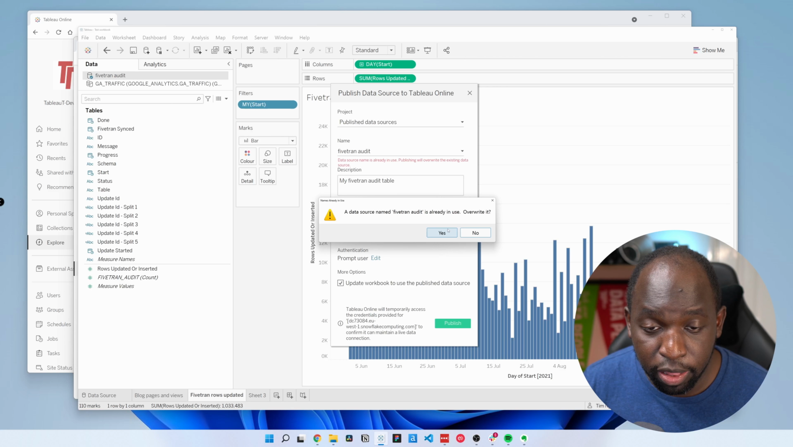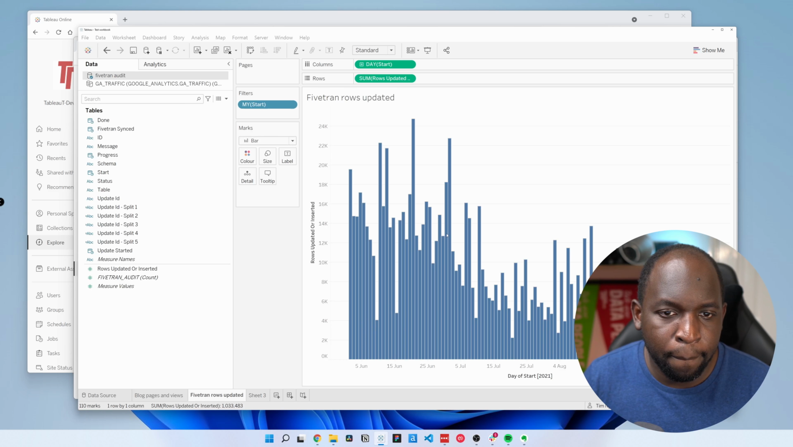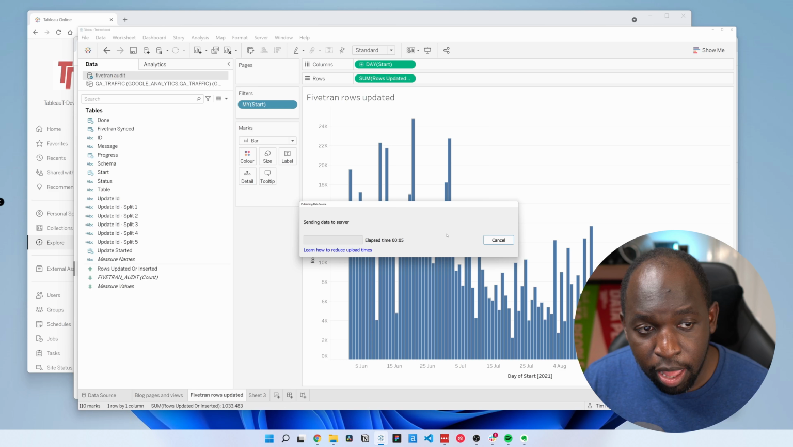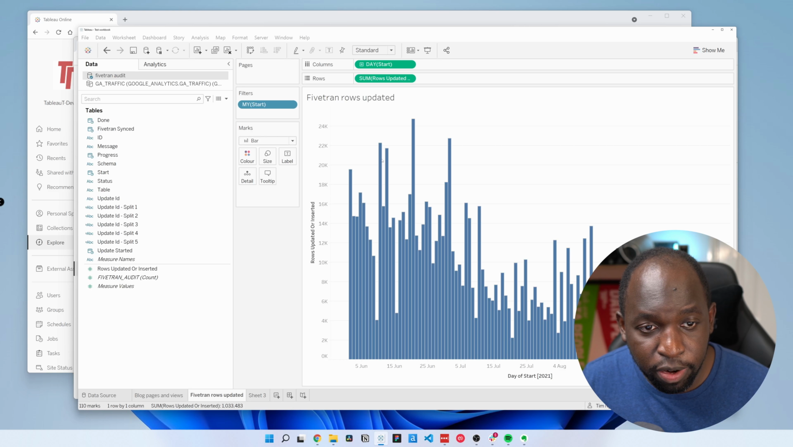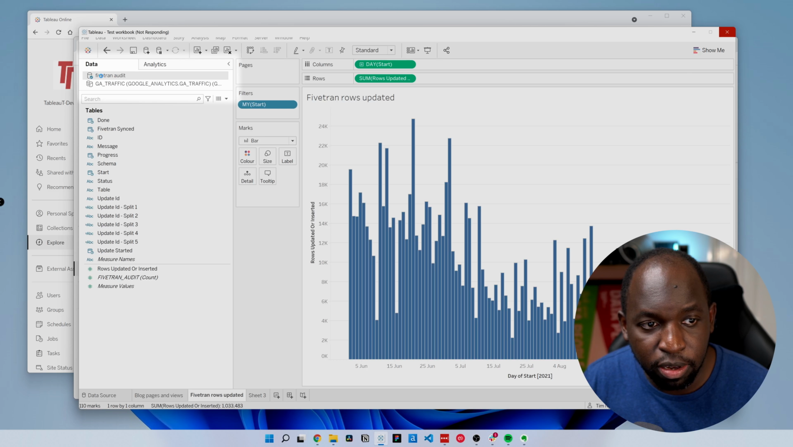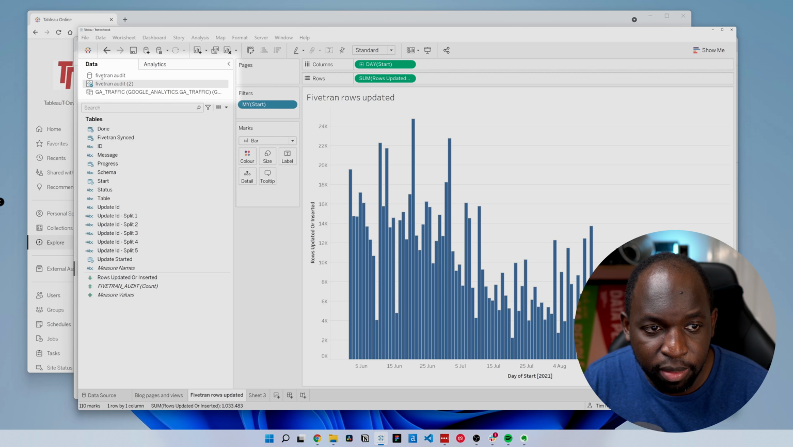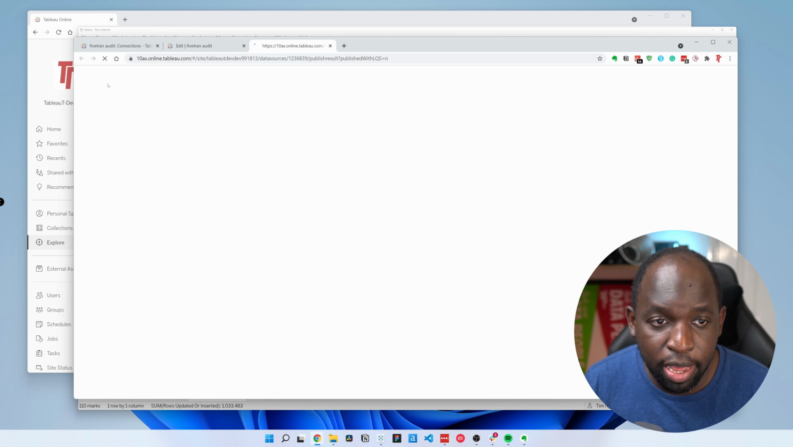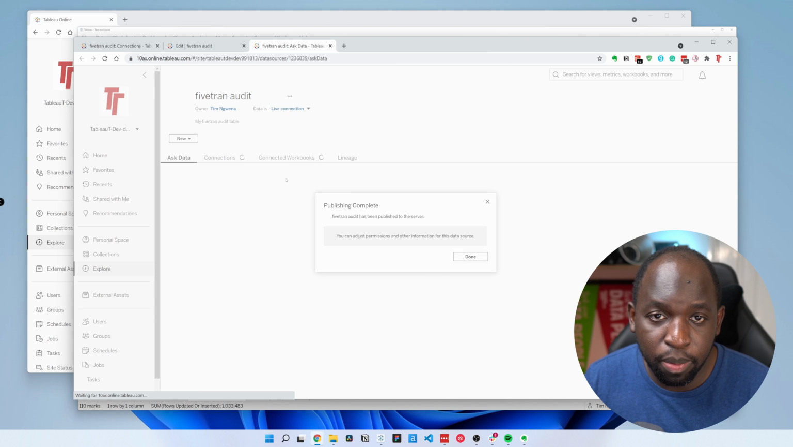You'll get this notification saying, hey, a database is already in use. Hit yes. And it will take a bit of time. You'll see here on the very top left-hand side, just watch the space over here on the left. Give it a second. It's thinking about it. And there you go. It's actually created a new data source for me. And then it's opened the tab to show me the published data source.